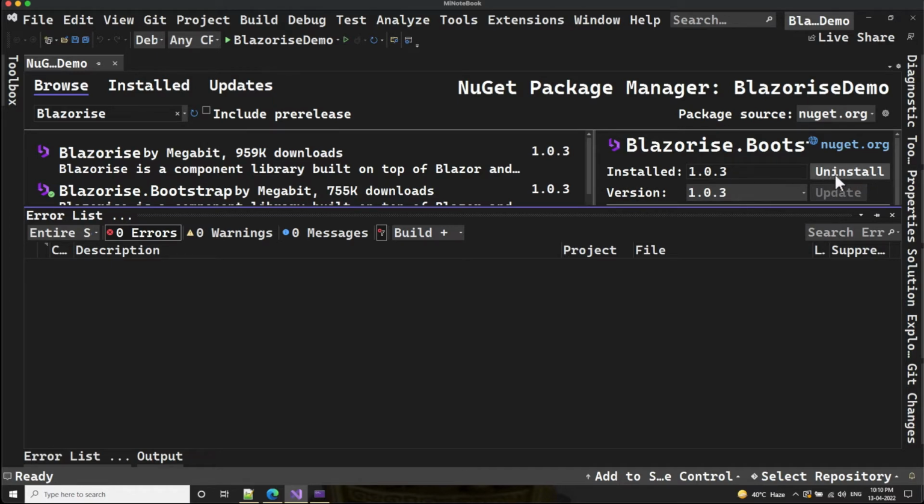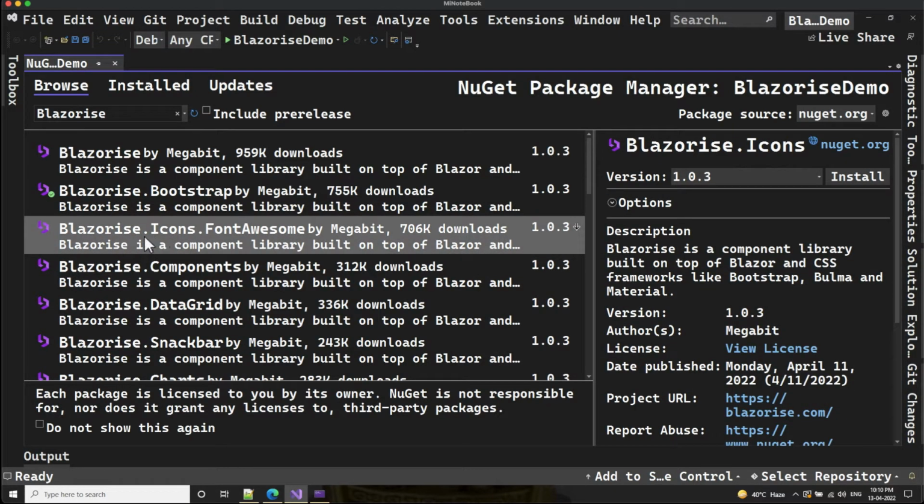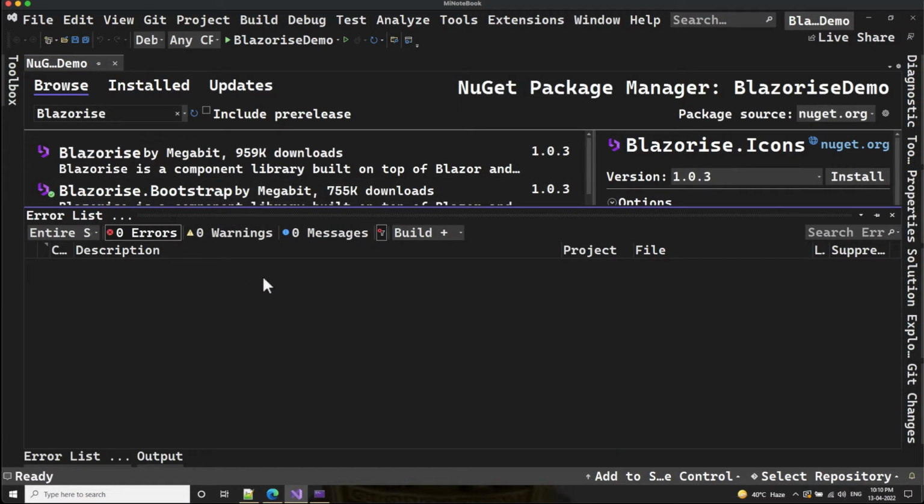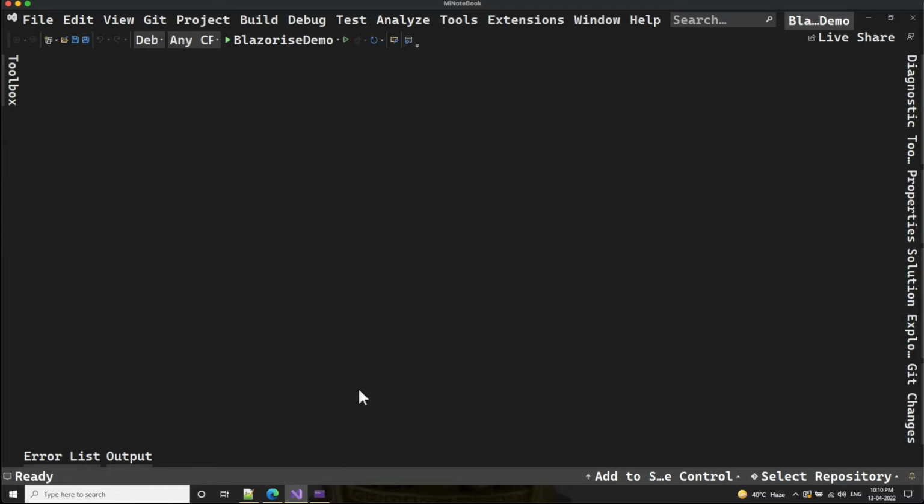So you can see here now the uninstall button is available. Now after that, what I will next install is Blazorise Icons Font Awesome. As per the documentation, I have to install this NuGet package also. So now we have installed both the NuGet packages, and you can see both are installed here. Now I will close the NuGet package manager, and I will go into the demo again.